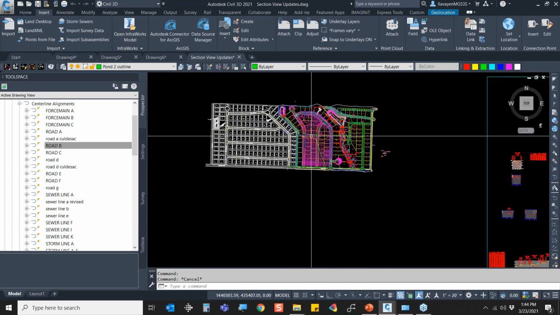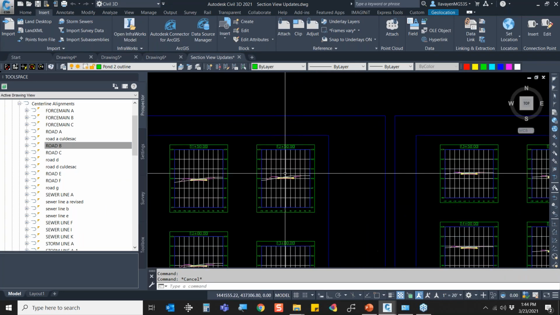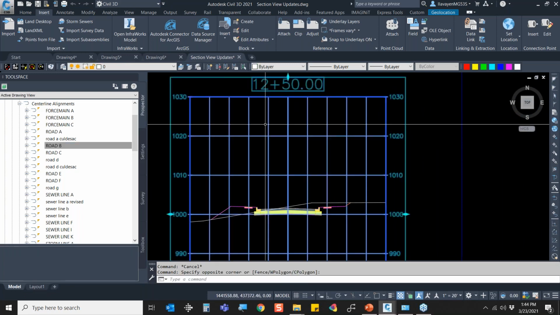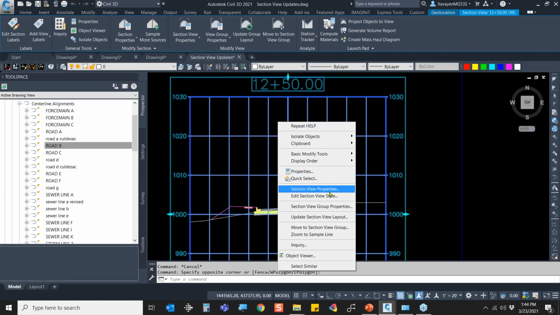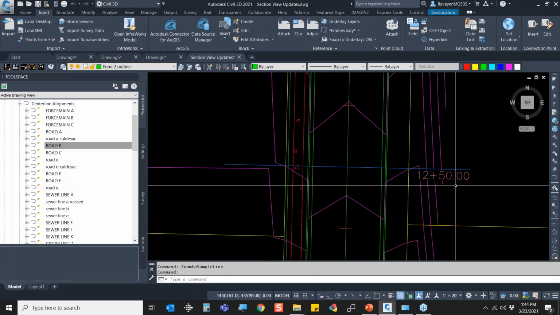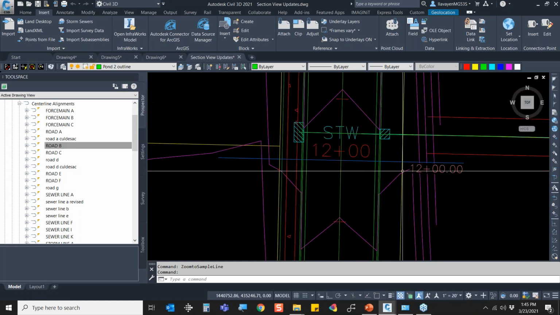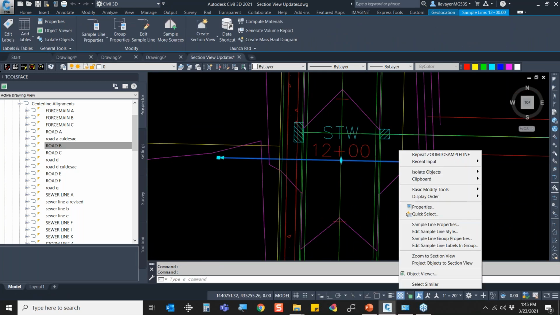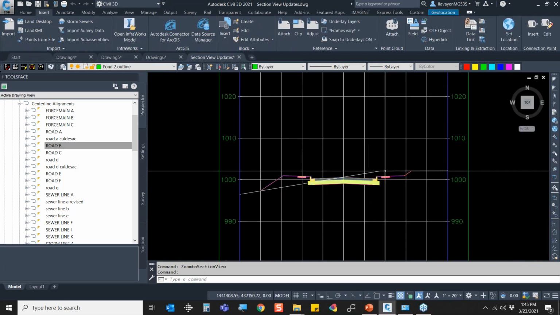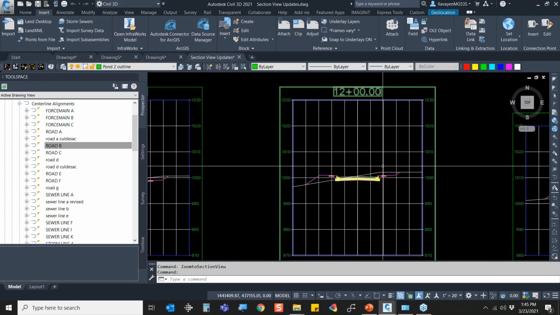Or if I happen to have cross sections, these guys right here, station 1250, but I have a bunch of alignments. Who is 1250 associated with? Well, I can take this guy right here, right click and do a zoom to sample line. And it takes me to that location in space. That's 1250. I have station 1200. I can select that little line, right click and have the option to zoom to section view. And there it is, 1200. I can zoom to my object, specifically zoom to my lines here.